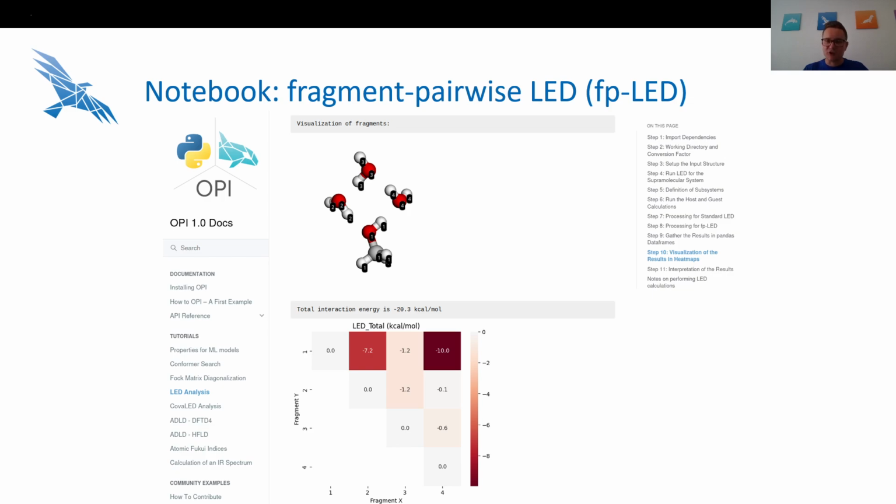And the interaction energy is calculated between methanol and the water cluster. The total interaction energy is minus 20.3 kcal per mole. And the LED calculation is performed within ORCA, but the post-processing can be done within this notebook. And we can directly plot the results as heat maps, as shown below. And here you can see that fragment 1 most strongly interacts with fragment 2 and fragment 4, which are its nearest neighbors. So this is to be expected.